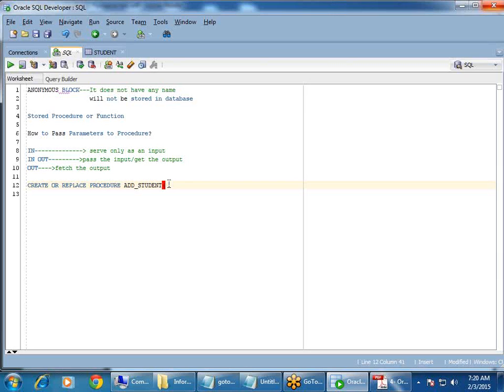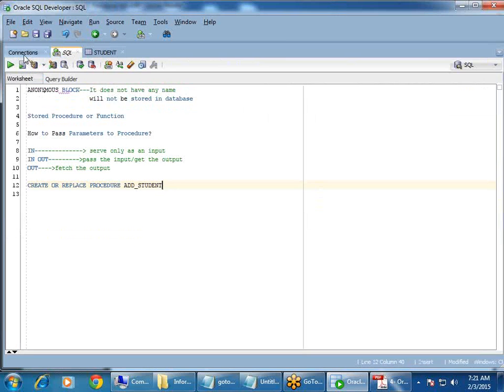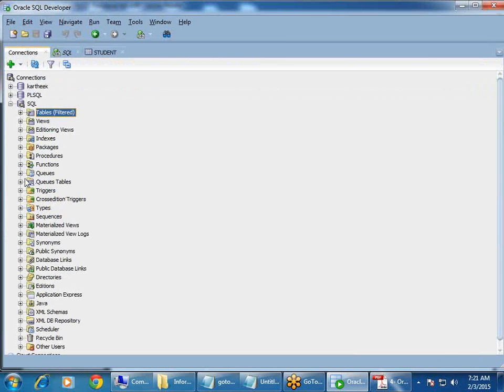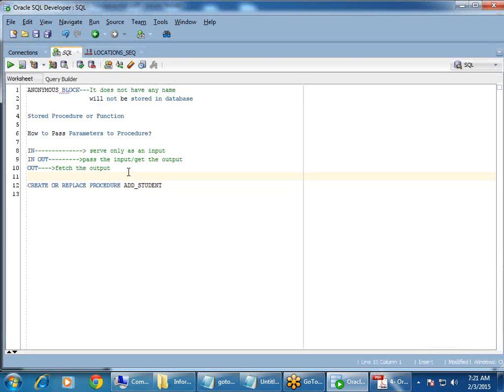Let's say I want to pass the student ID. Actually, I don't want to pass the student ID. There may be a case where we already have a sequence, and I want to make use of that sequence directly to fetch it. If we don't have a sequence, I'll create a sequence and make use of it, or else we can pass it for now. So the first one is, let's say, student ID.